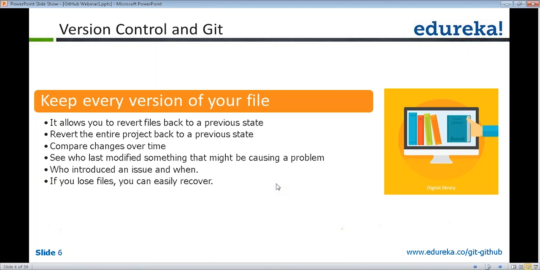Also, since Git is maintaining more versions, version 1, version 2 and more, even if you lose a file in version n, you can go to a previous version n-1 or n-2, and you can take that file from the previous version. So Git helps in easily recovering the lost files. So this was the version control and why we need it. Let's go to the next slide.